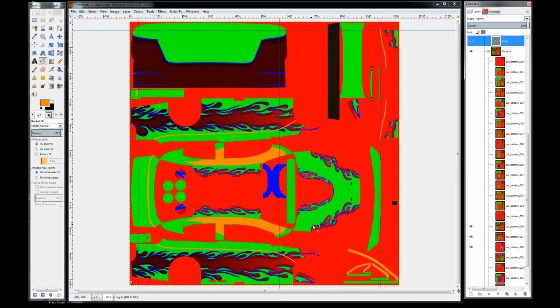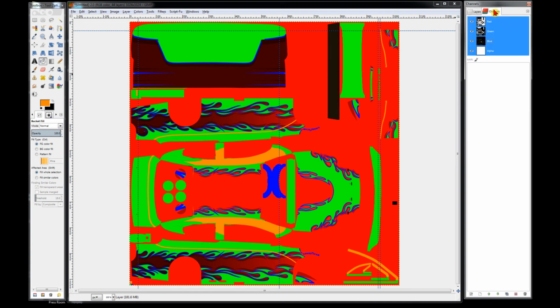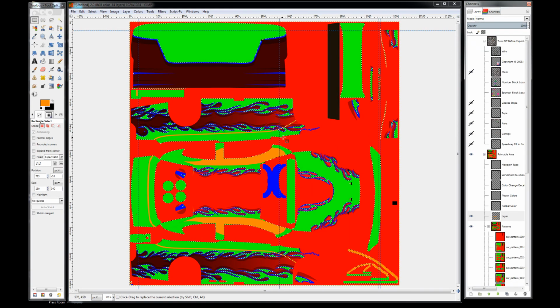Maybe these blue flames on the hood, just on the hood. So we go to channel. Well, we said we did blue already. Let's do green, a different color. We'll just do the green on the hood here. Right click on green, channel to selection. Again, we go back to layers. We want to get rid of everything but just what's on the hood.